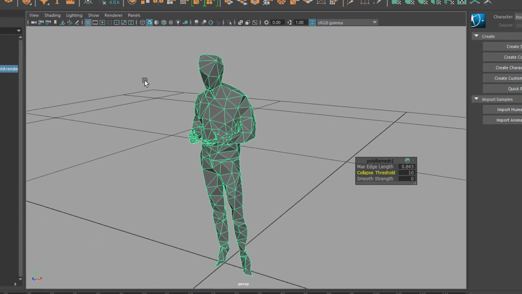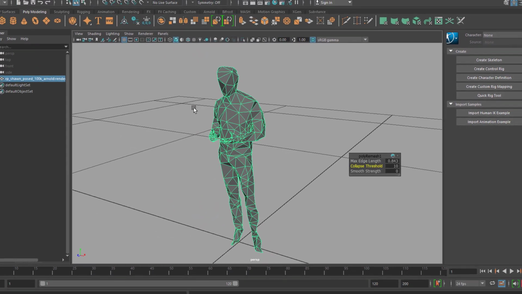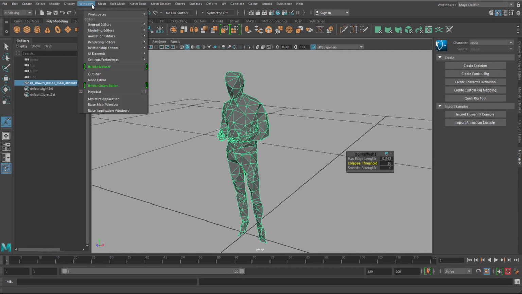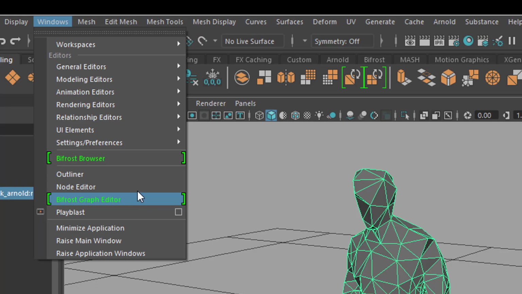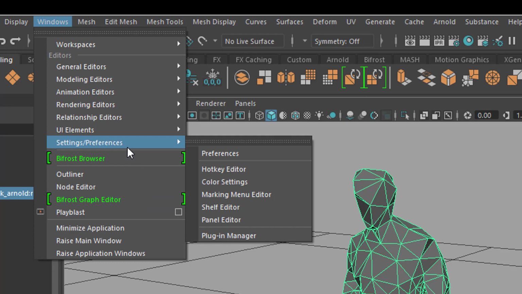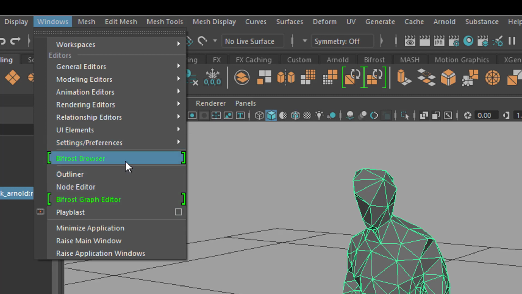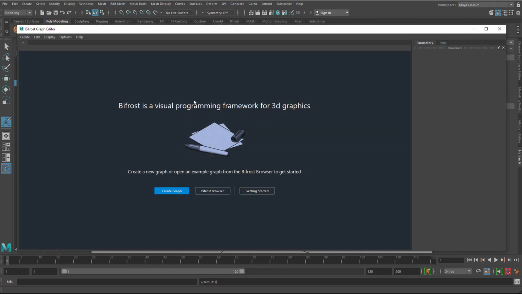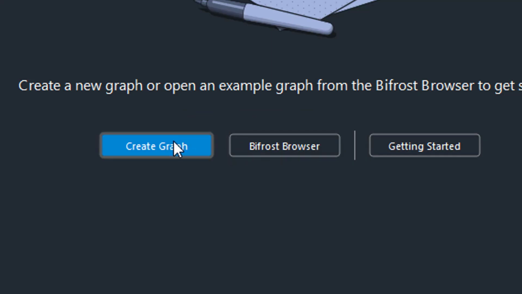From now on, I'll jump into the Bifrost Graph world, and you activate it by going to Windows and open the Bifrost Graph Editor. If you don't find the Bifrost Graph Editor, go to Settings/Preferences, it's the same menu, Windows, and open the Plugin Manager and type in Bifrost. You need to activate that module here. But I have activated it already, and I get this opening window here, and I just create a graph.